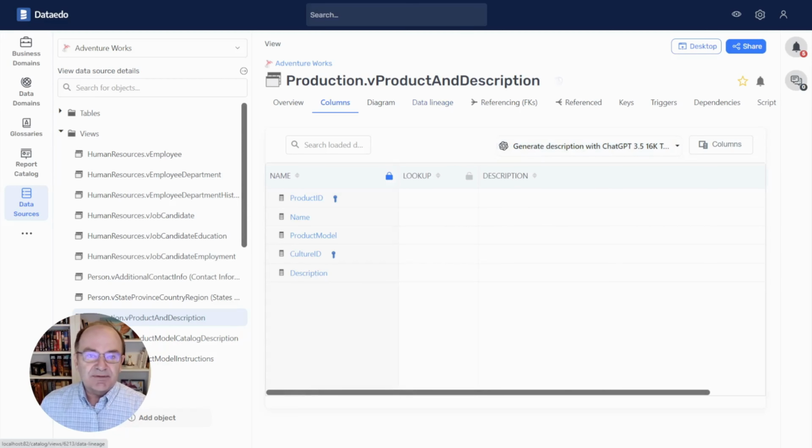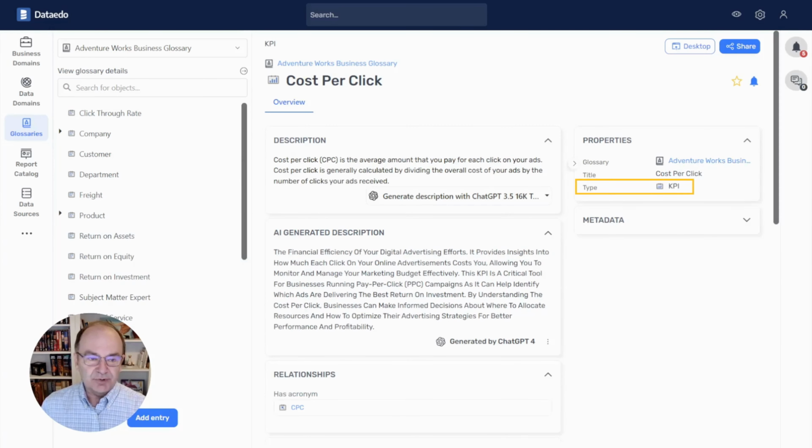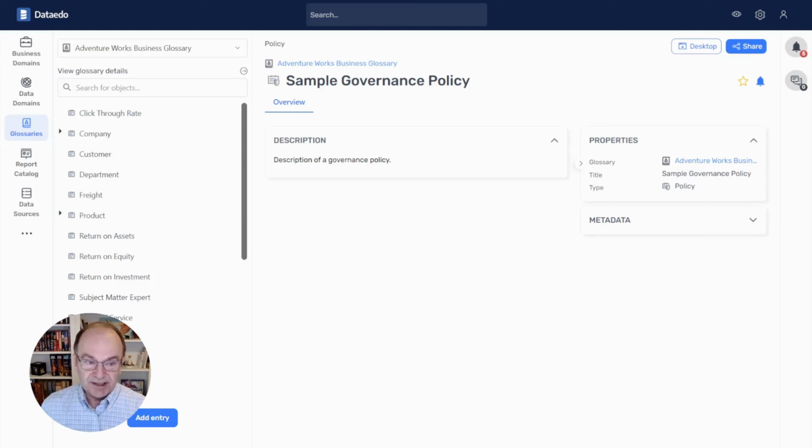The next place it's available is in Glossary. It is available for Glossary where the type is term. It is also available in the Glossary where the type is KPI. It is not available for the other Glossary entity types like policy, rule, and any of those that you created on your own. Only for Glossary terms, Glossary KPIs, views and their columns, and tables and their columns.